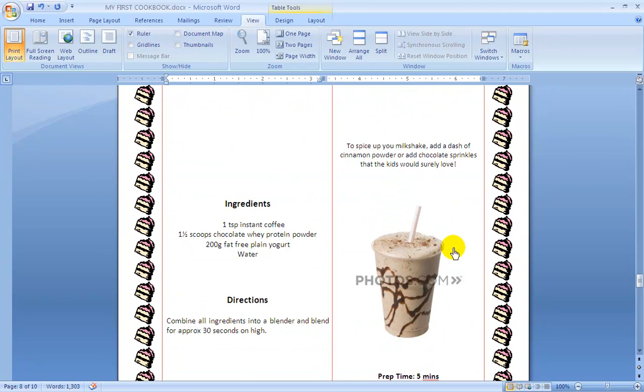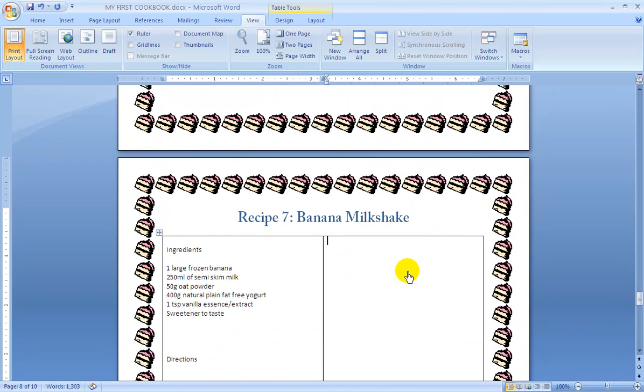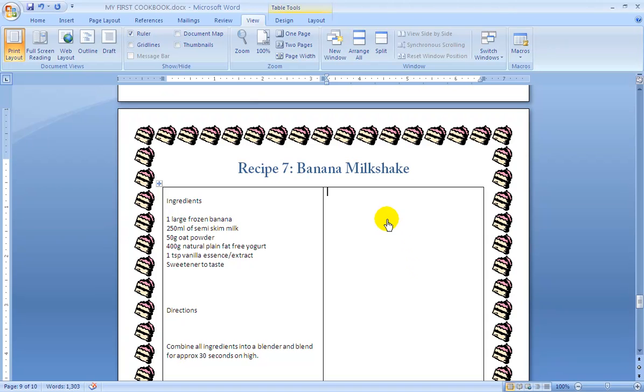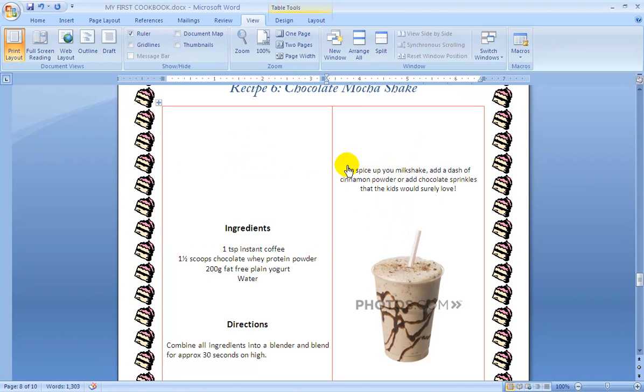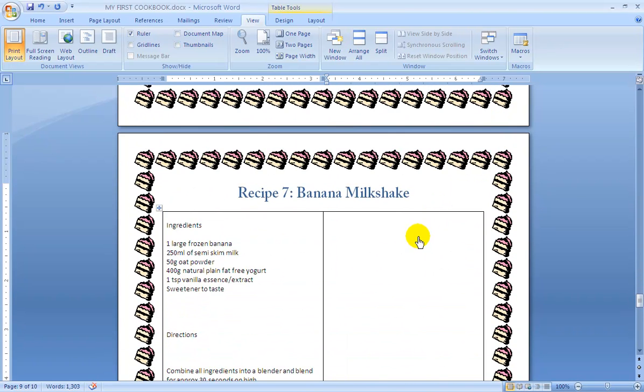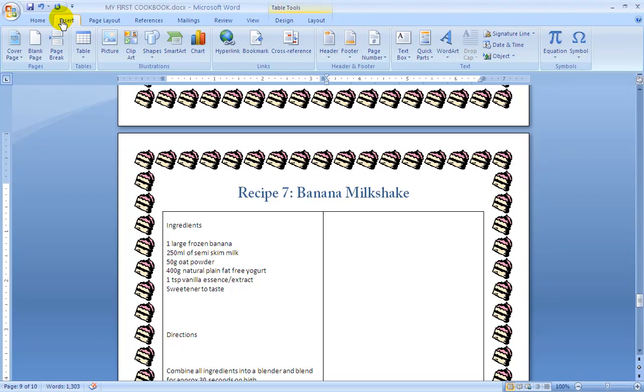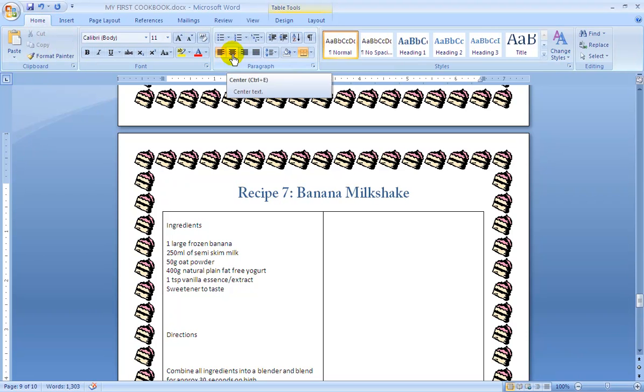Okay, next I am going to add in a little note here on the right column. So you just click your cursor in this right column. And I want to centralize it like recipe 6. So I am going to go to home on your menu and click centralize here at this little button here. I'm going to select this button, and then I'm going to add in my text.